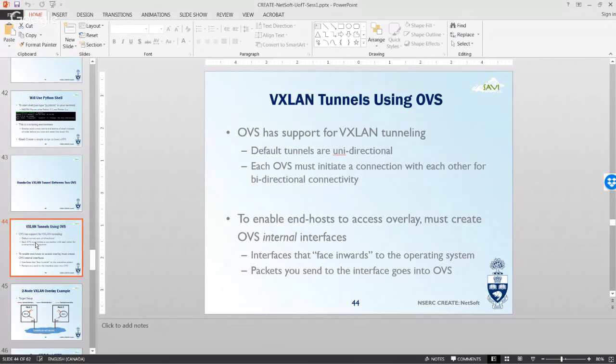So, VXLAN tunnels using Open vSwitch. OVS itself has support for tunneling using the VXLAN protocol. One thing to note is that by default, these tunnels are unidirectional in nature. So if you actually want two OVSs to be able to communicate with each other, then each OVS must individually initiate a connection with the other OVS switch in order to establish bidirectional connectivity.